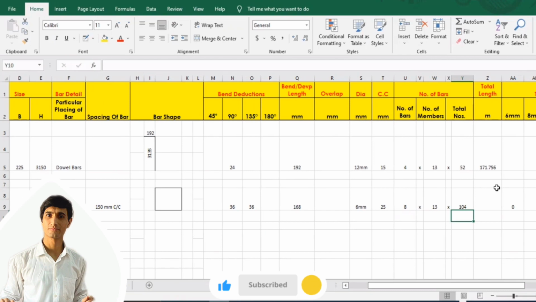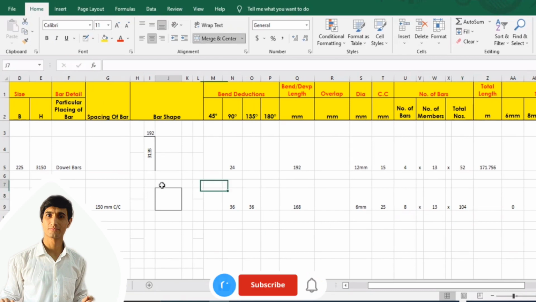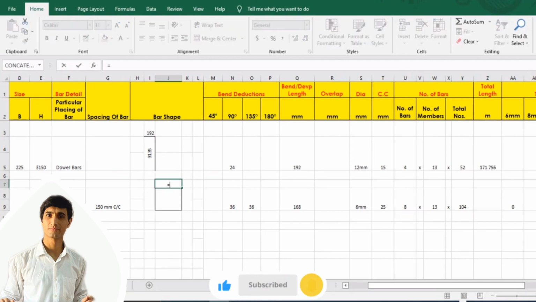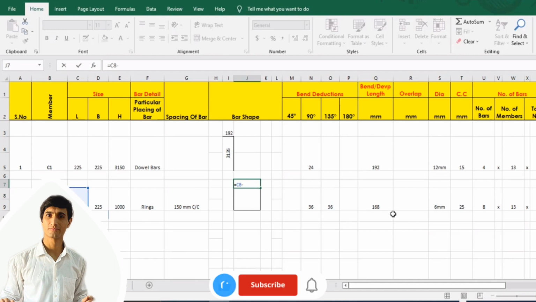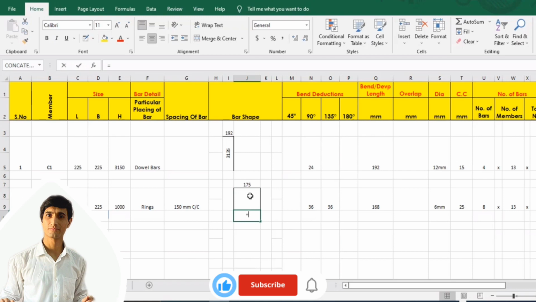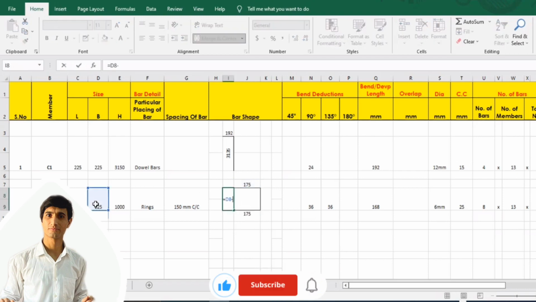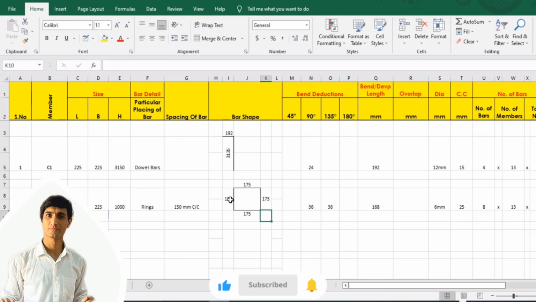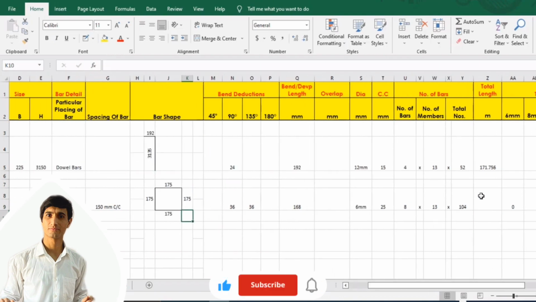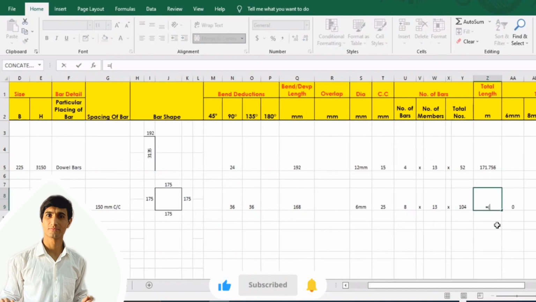And in order to find out the total length, first of all we need to find out the cut length. So it is equal to 225 minus concrete cover from both ends. And next to it, this is equal to this one, and this is equal to breadth minus concrete cover from both ends, and simply this is equal to this one. Now let's find it out over here. Now for the total length, it is equal to this one plus this one plus this one plus this one.